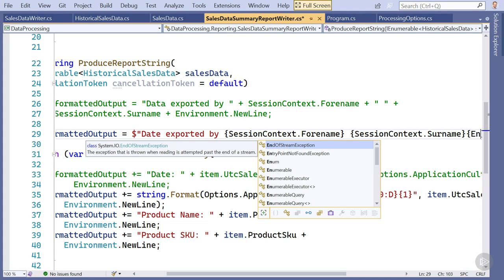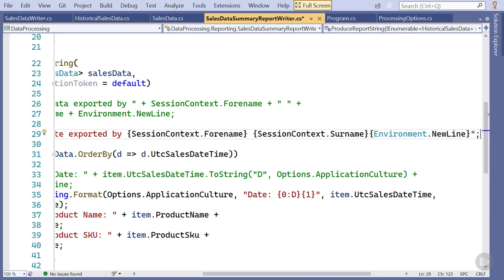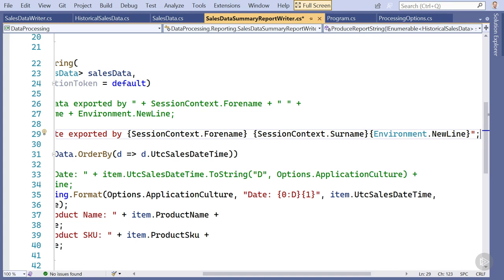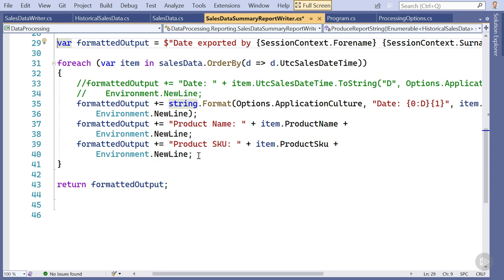The advantage of interpolated strings is that this is much more readable when compared to using composite formatting. We no longer need to provide the objects as arguments at the end of the method and then calculate their index position. With format strings, it's easy to make mistakes and insert the values into the incorrect locations. With this interpolated string, it's much easier to interpret how it will appear because the expressions appear at their correct locations. Let's replace our other string manipulation code to prefer interpolated strings.